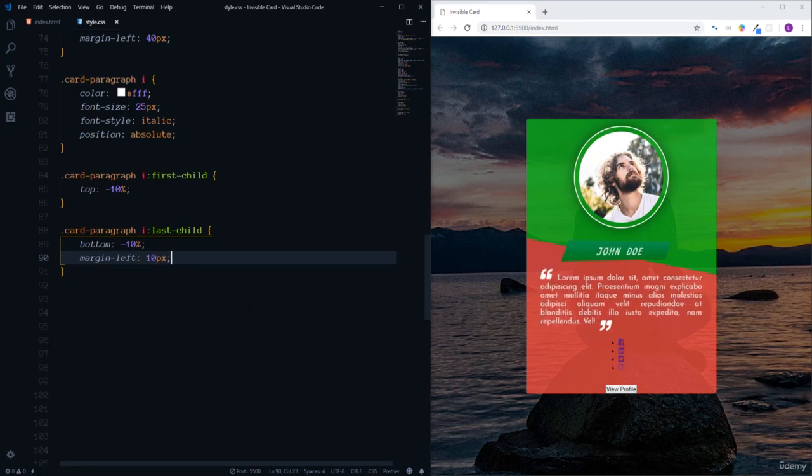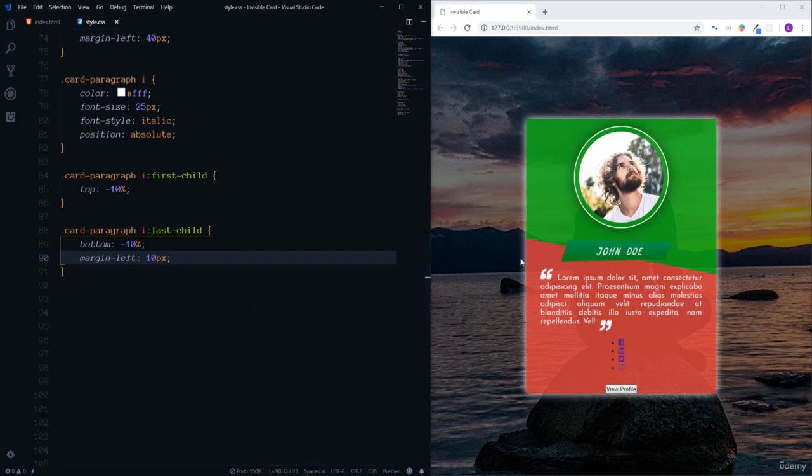Alright, so with paragraph we are done. It looks nice. Next we have to style social media icons, button, and also we need to create little effect. I mean, by default we need to hide card and display it on hover. Let's do all of those things in the next lecture.